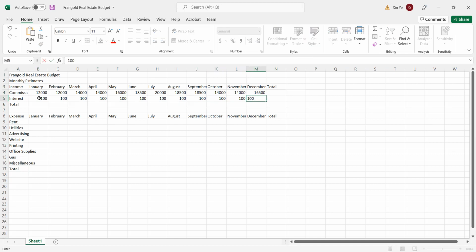From January to December, your commission money is different because sometimes you have a good house market. You can sell more, like in the summer, people tend to buy more houses, right? So this is like an income. Later on, I'm going to calculate the total income.